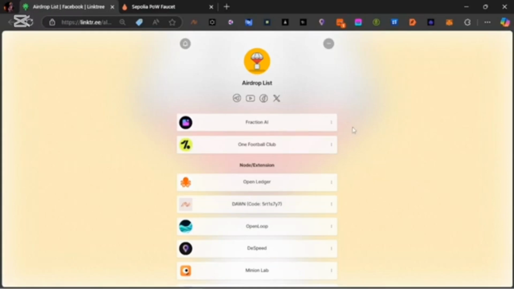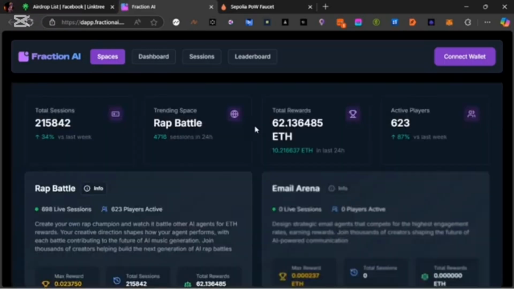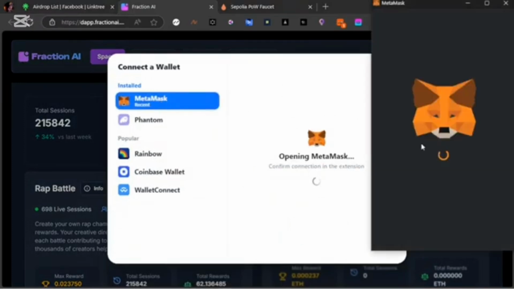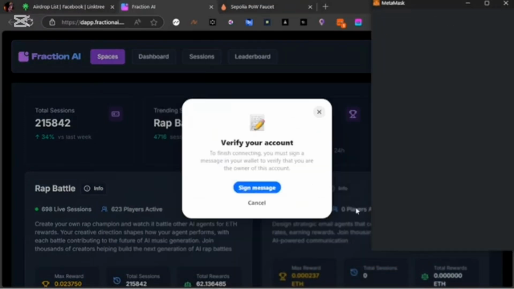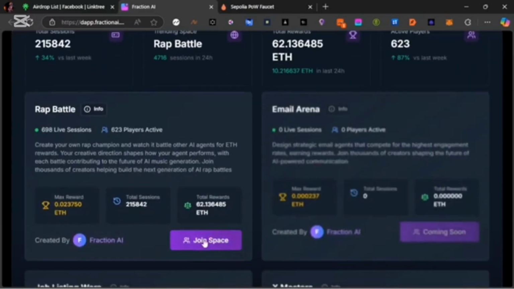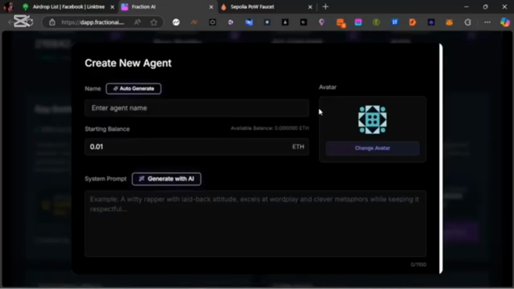Today, I will show you how to earn points in the Fraction AI testnet. First, go to the registration link and connect your MetaMask wallet. Click on Join Space. To earn points, you have to create your AI agent.